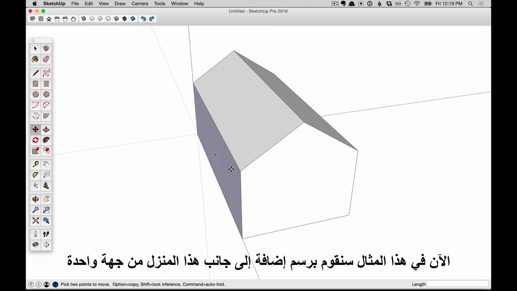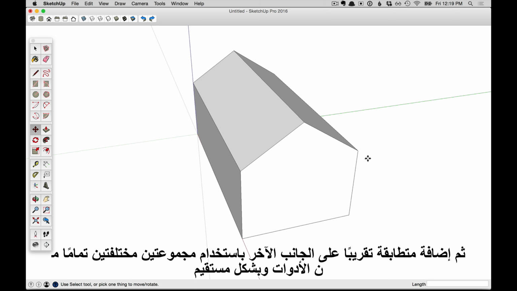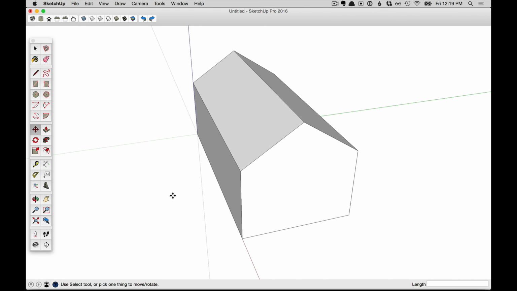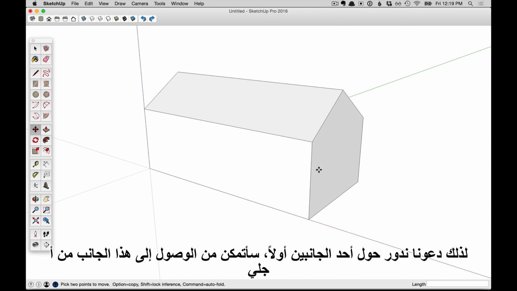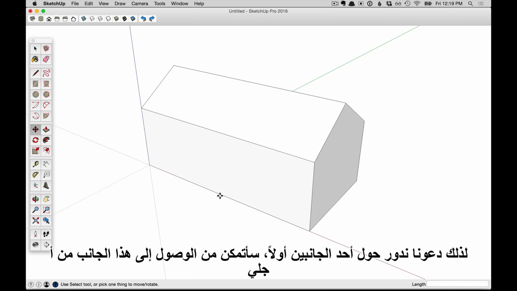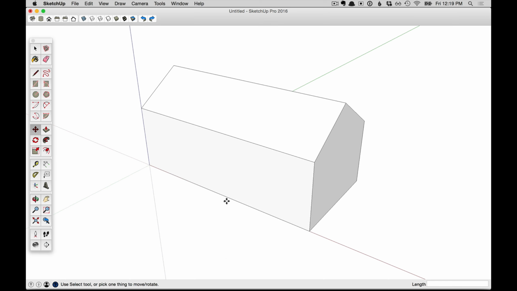Now in this example, we're going to draw an addition off to the side of this house on one side and then a nearly identical addition on the other side using two totally different sets of tools and strategies. So let's orbit around to one of the sides first. I'll orbit around to this side for me.